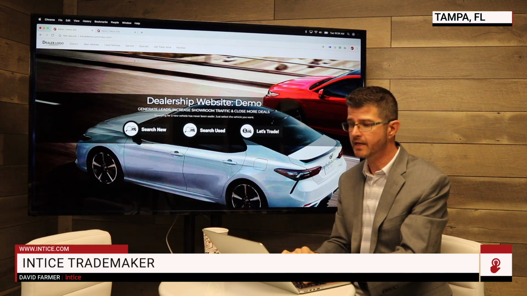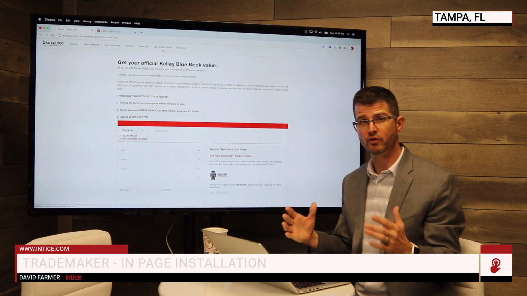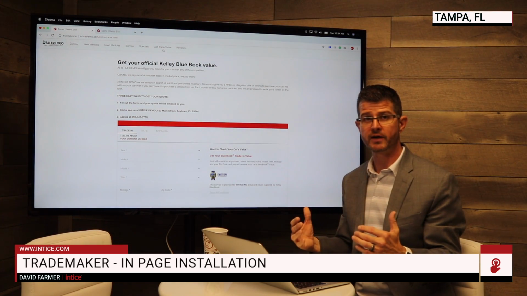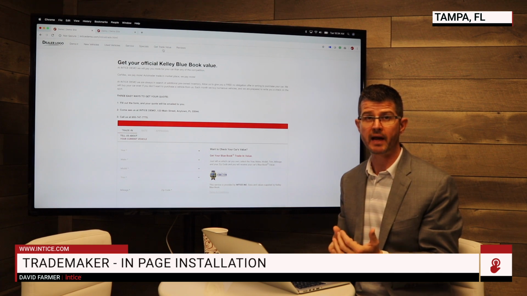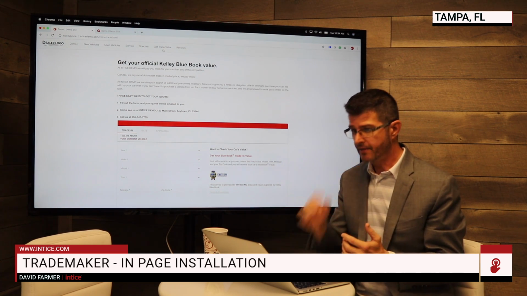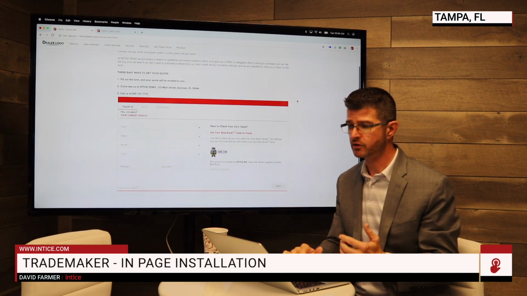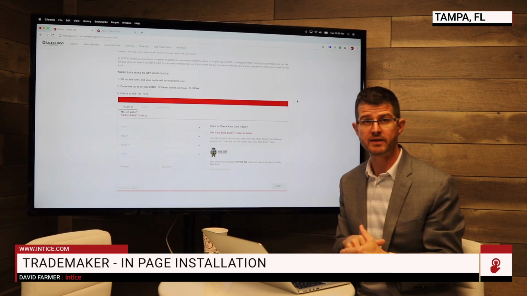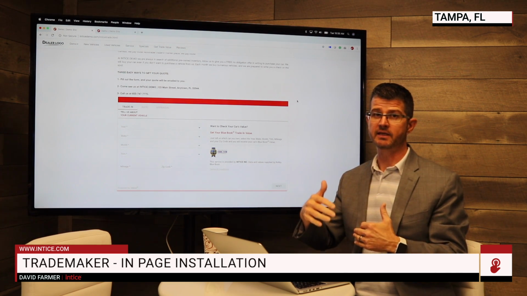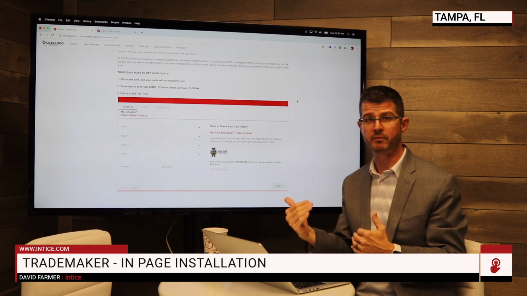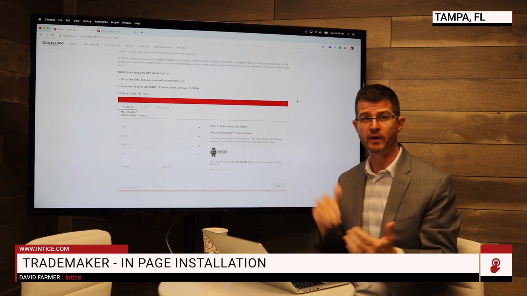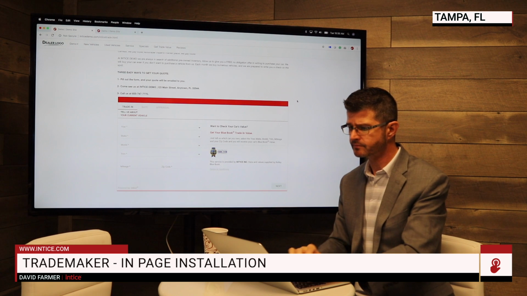We have our in-page installation, which is a full page with trade evaluation tool that is installed directly on a Get Trade Value page on your dealership website. This is great when you want to drive somebody to a specific page on your website. You can use this in deep linked advertising, or we can use that from a drop down on any menu to drive a customer to get their trade value.